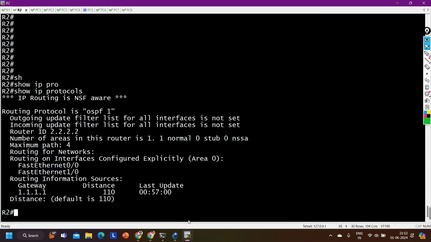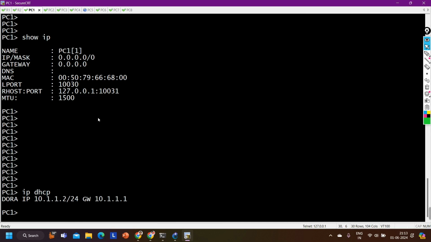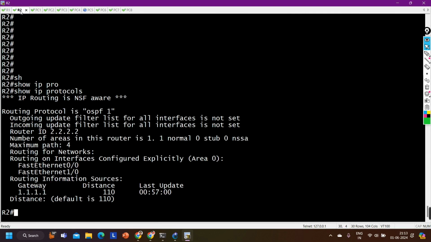Yes, point to point is fine. So network type should match, correct? Network type should match. So here you can check whether the router ID on router number 1 and router number 2 are both unique or not. Yes, the router ID on router number 2 is 2.2.2.2, and the router ID on router number 1 is 1.1.1.1. This configuration is also fine.